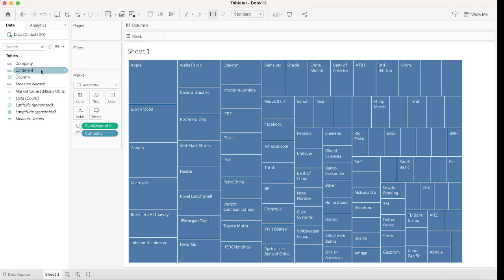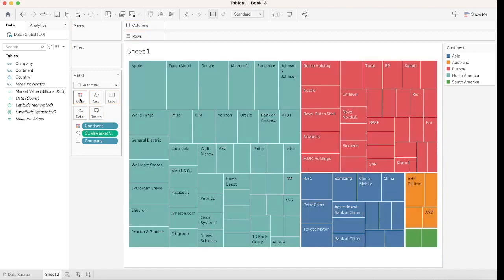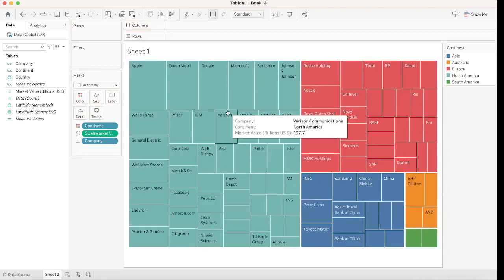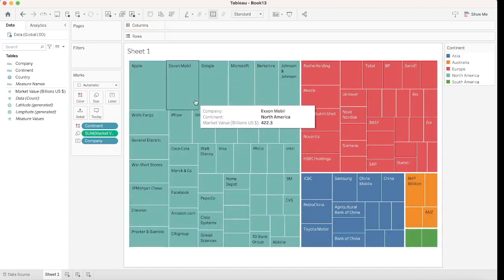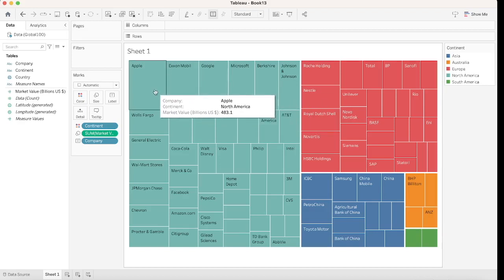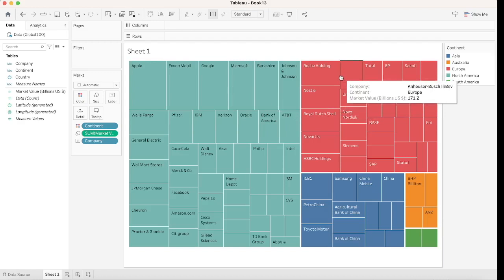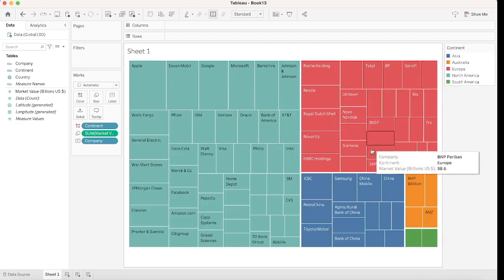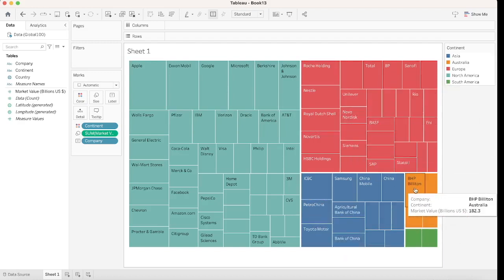So I'm going to color these based on continent. If I take continent and drag it to color, that will divide this up. We can see on the left, this tealish color is showing the companies in North America. This red is showing Europe, and this blue is Asia, orange is Australia, and green on the bottom is South America.